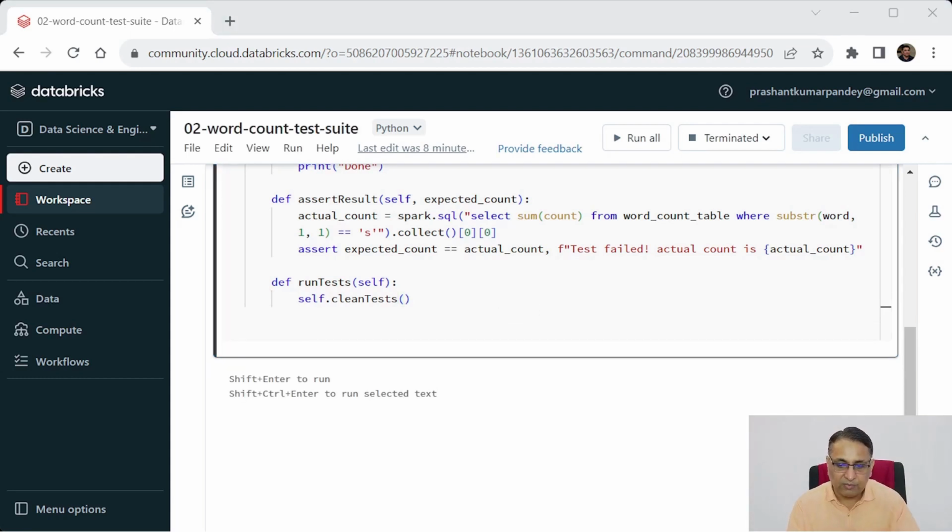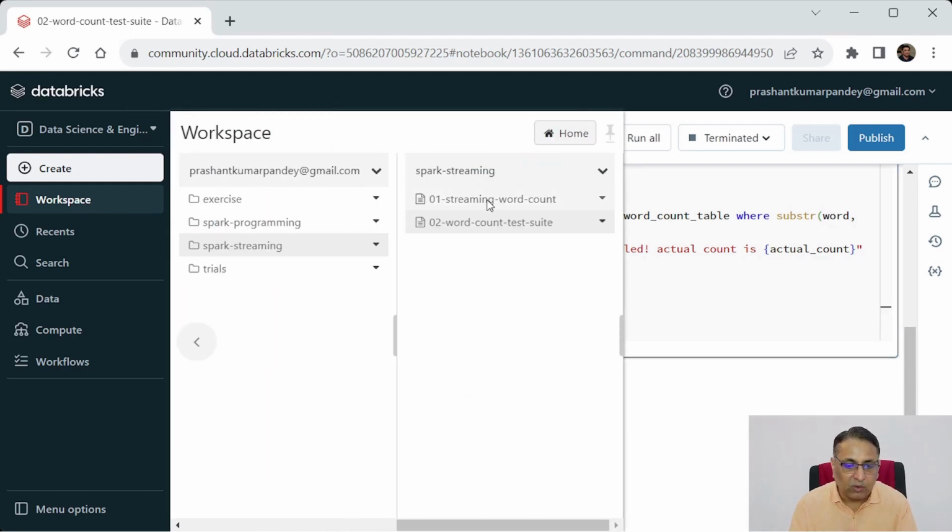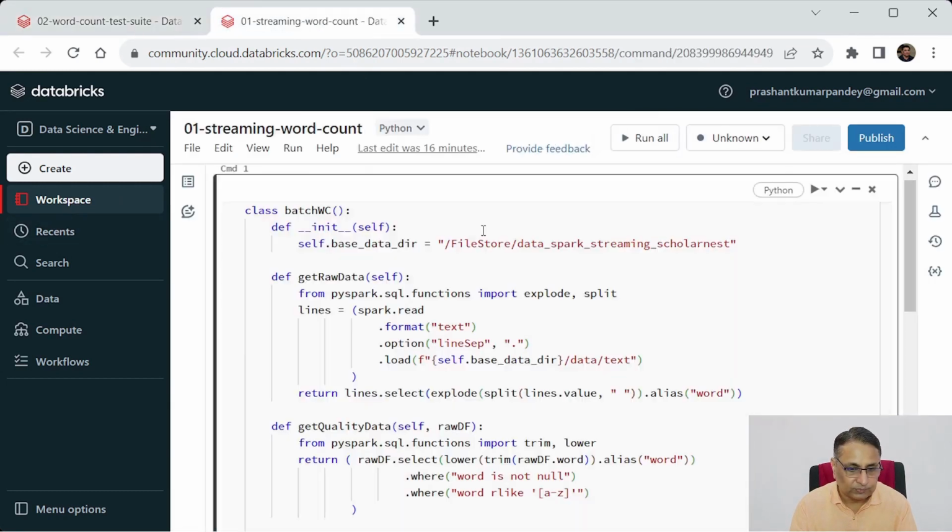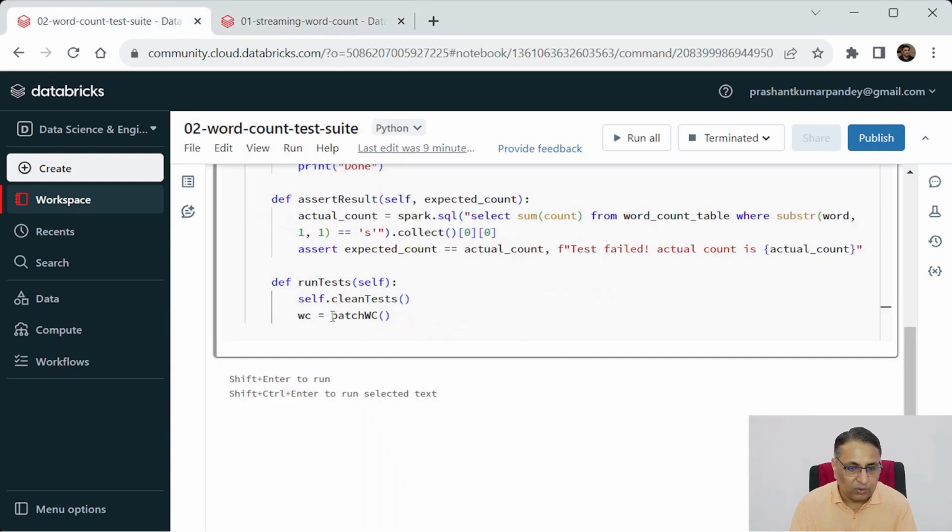The second thing that I want to do is to create our word count object, right? We created our word count class here. Let me open it in a new tab. So we created batch word count class here. What I want to do is instantiate that class into a variable called WC, so that we can call our word count class methods. But for this line to work, we must import this notebook into the current notebook, right?